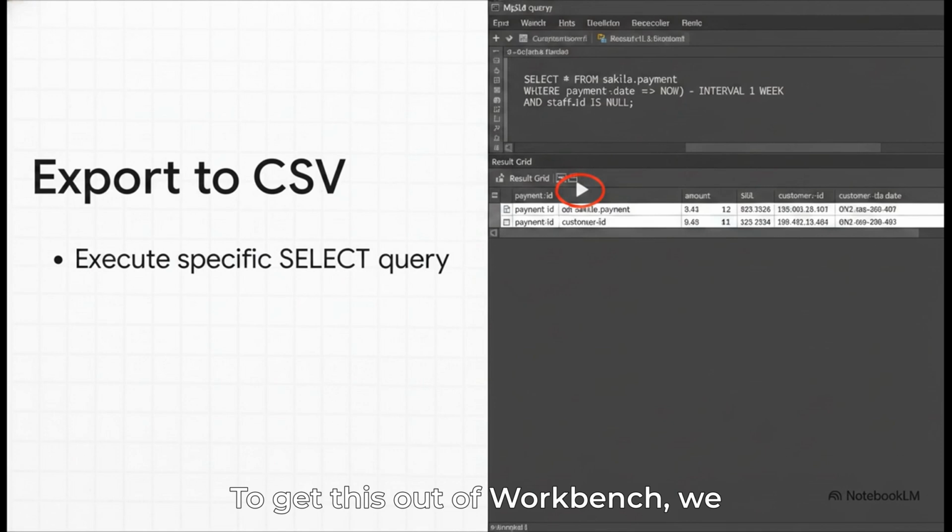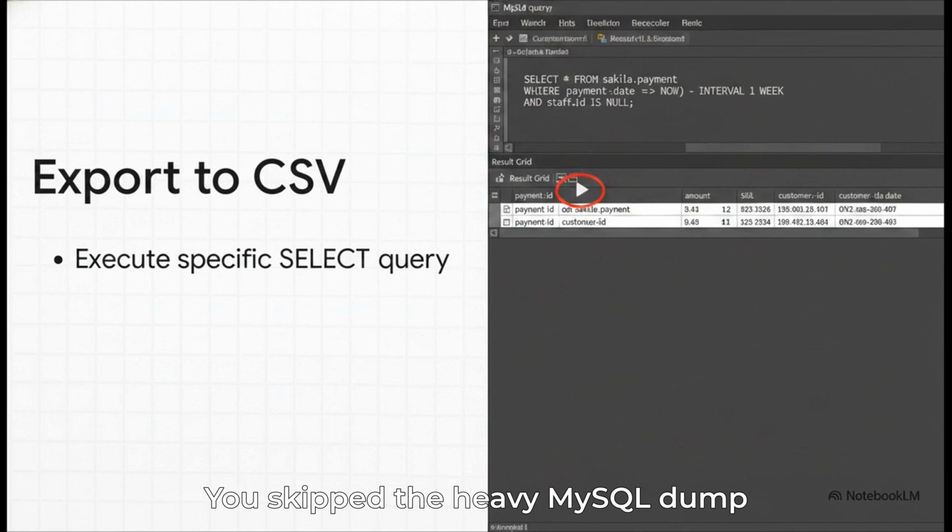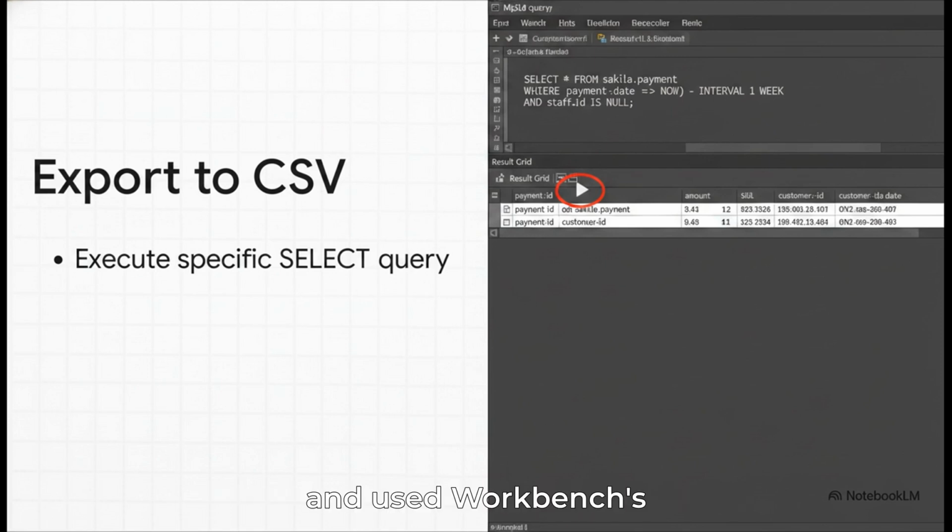To get this out of Workbench, we bypass that main administration tab entirely. Step 1, just execute your select query. Step 2, look right above the result grid for that little export icon. Step 3, select CSV as your output format. Step 4, save the file and do a quick visual check. That's it. You skipped the heavy MySQL dump engine completely and used Workbench's built-in column mapping to generate a flawless spreadsheet in seconds.